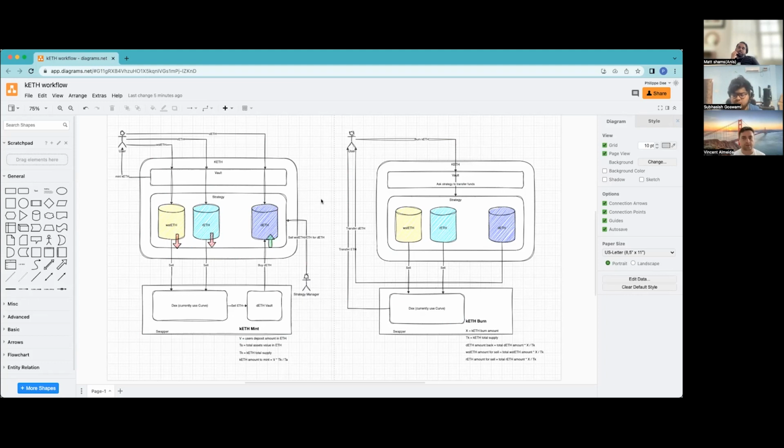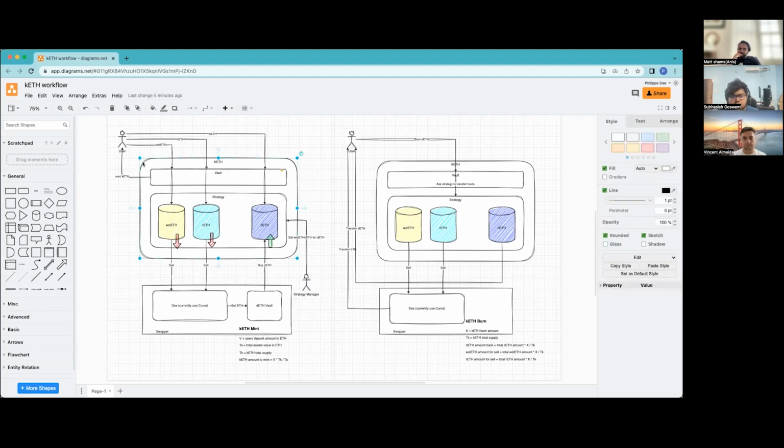So my question is, I have some STETH in my wallet. I will deposit this STETH somewhere, and then I'm going to get kETH for that in return. Yeah, you can deposit STETH into this kETH vault contract, and then it will automatically mint kETH for the depositor. The mint amount is based on the asset value.